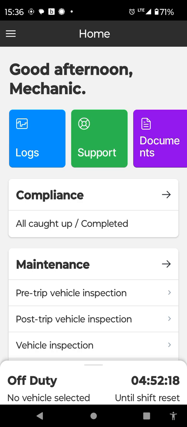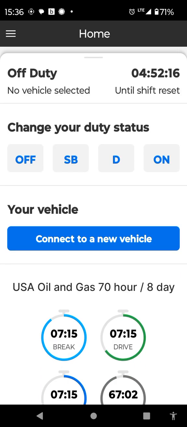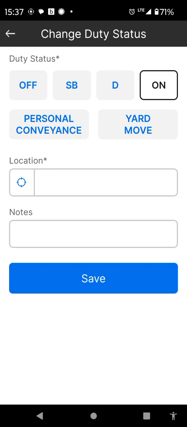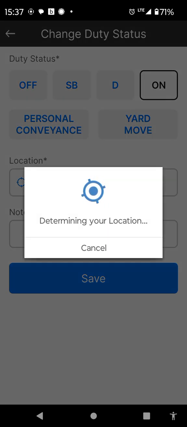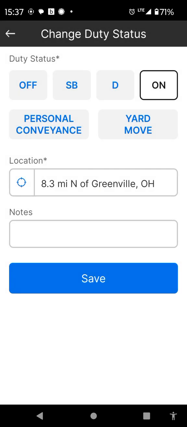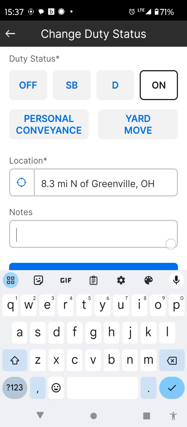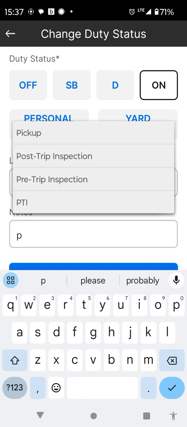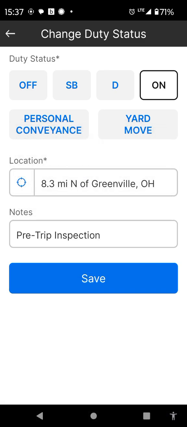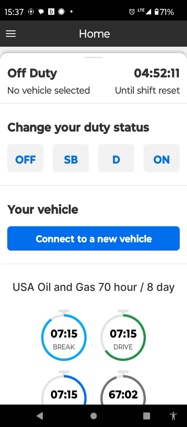So what you can do is you tap the off duty that was at the bottom left, and you hit on duty, and your location, you can hit the circle, and it will determine your location for you. And then on your notes, just type a P, and you see that pre-trip inspection comes up. So you'll go ahead and hit pre-trip inspection and then save.